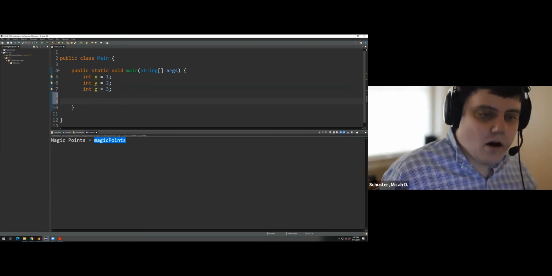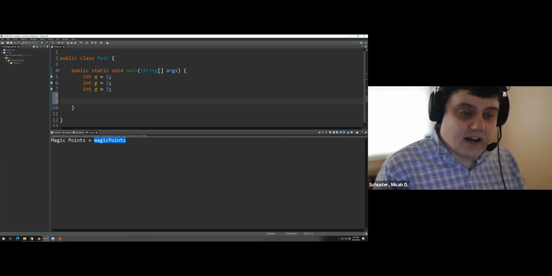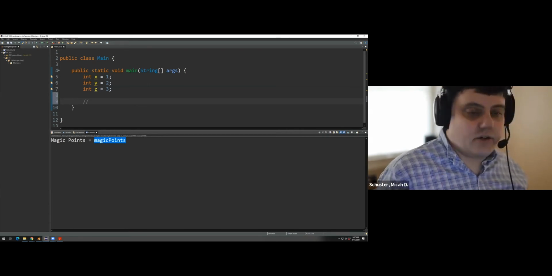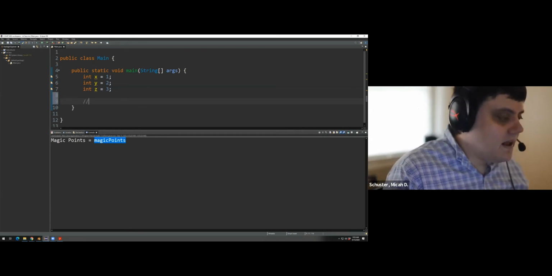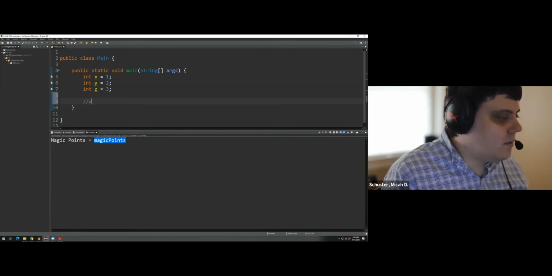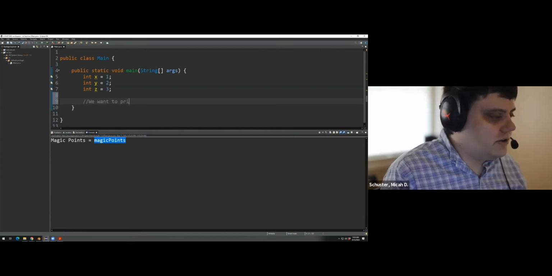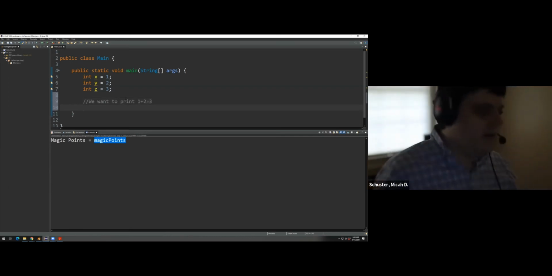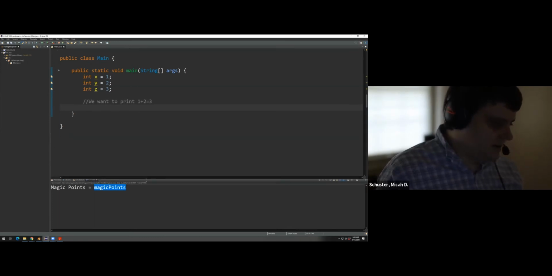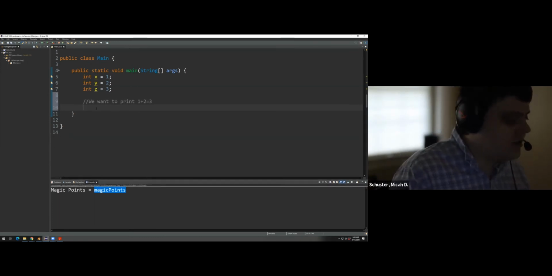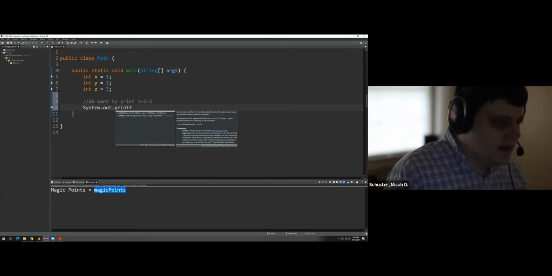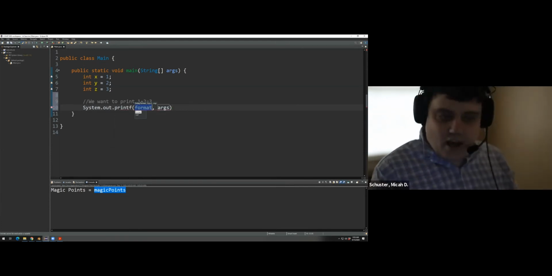So let's think about what we want to print out. I'm going to throw in a comment. We talked briefly about comments in the last lecture. We'll talk a little bit more about them today. I want to say, we want to print 1 plus 2 equals 3. That's what we want to see. So I'm going to bring this frame down. We're going to start with a System.out.printf. And I'm going to let it do the autocomplete for me.